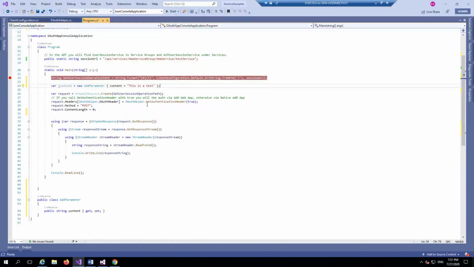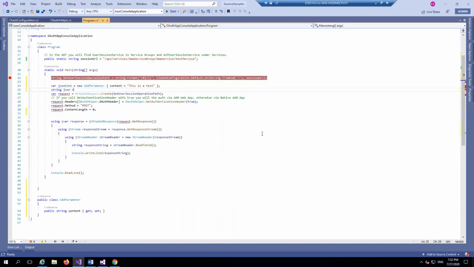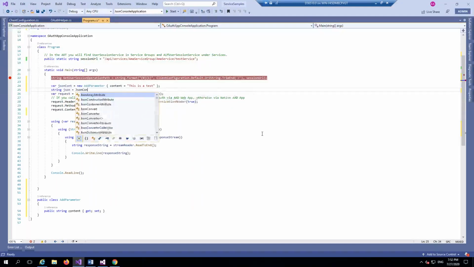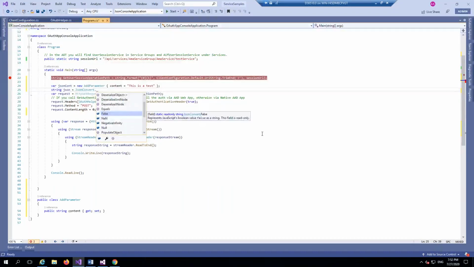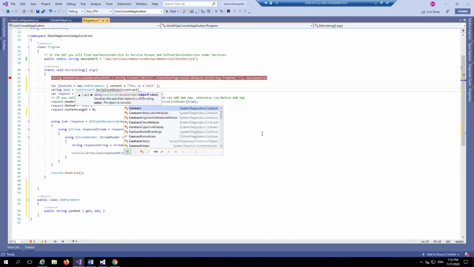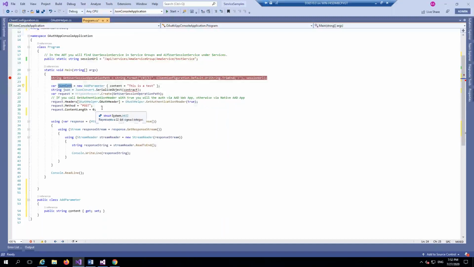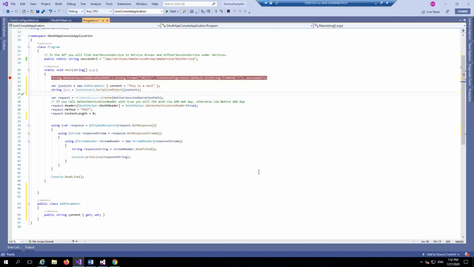Now, once you have added the parameter in your JSON contract, I want to get the JSON out of it. How to get it? String json equal to JsonConvert dot, we have a method called SerializeObject, and in the bracket, contract. So what will this do? This will serialize, which means it will create a JSON out of the contract that we are using.